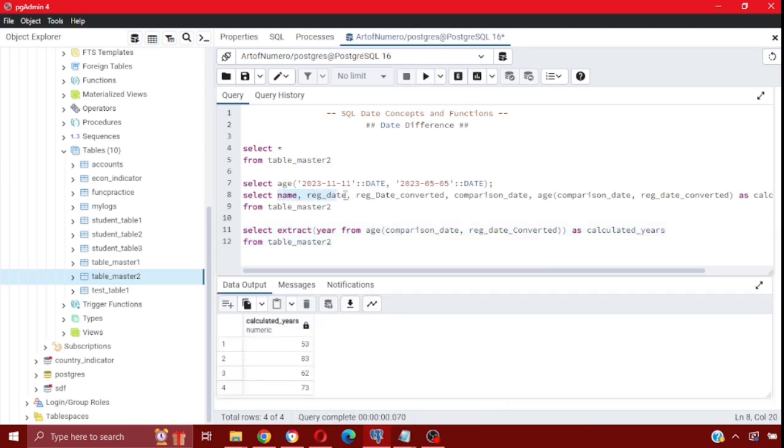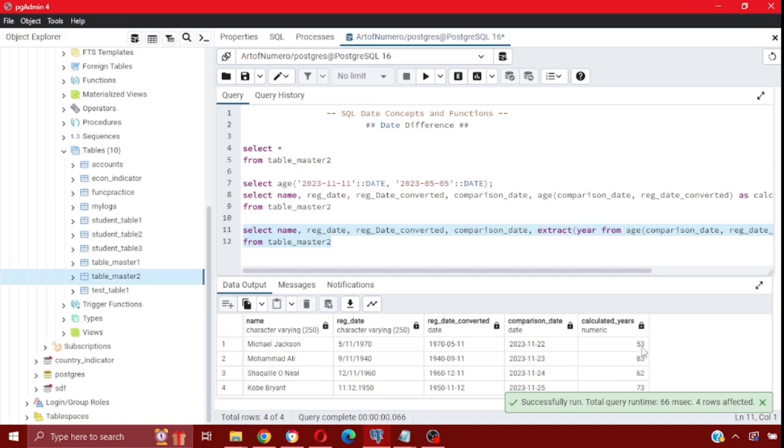So if you were to bring these columns next to these, you're going to see, there you go, that this is actually the calculation of years between these two columns. So you can change this further, the age difference, to year, to month, to day, to week, anything you want.